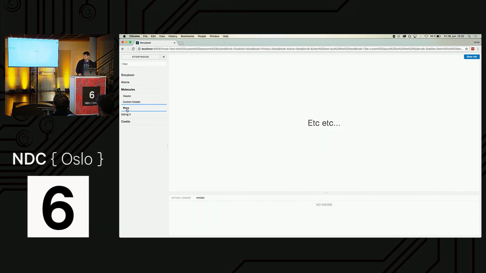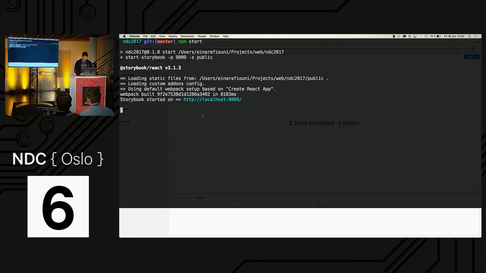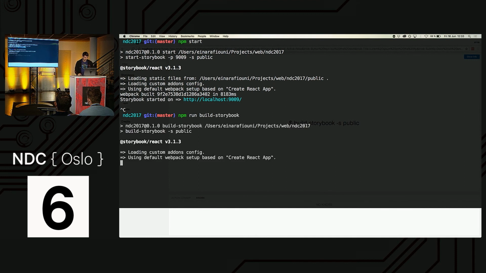And then you would make more molecules, more atoms, and we package them in an NPM package, which then we can install in any project we might want to use those components. So we have the design pattern on multiple projects. And the nice thing also, which we got for free using Storybook, is that you can build a static version of Storybook. So I can do that now if I build Storybook. It's now building a static version of itself.